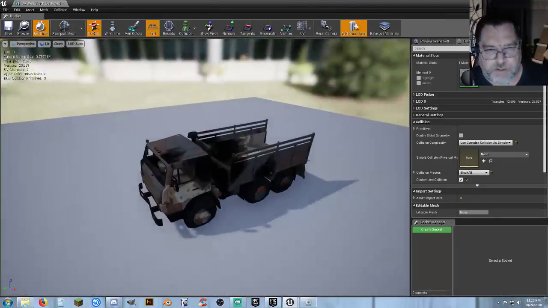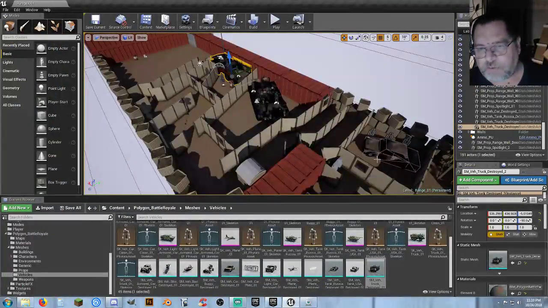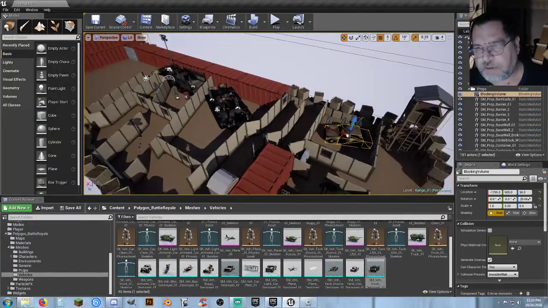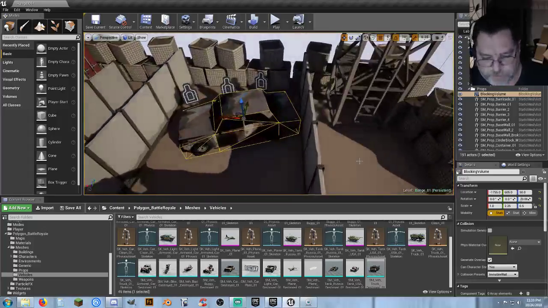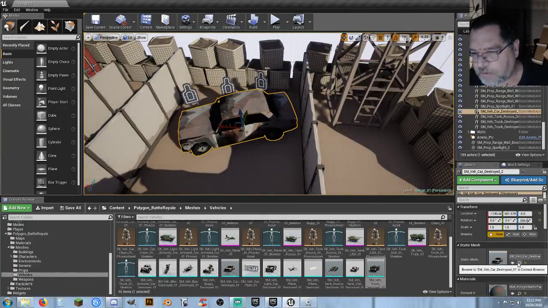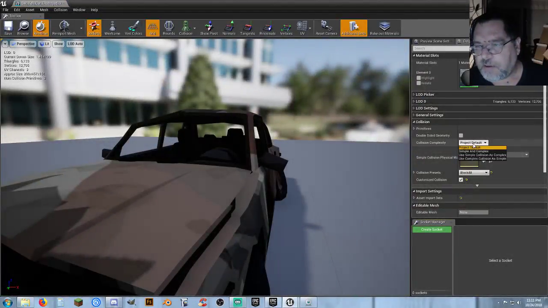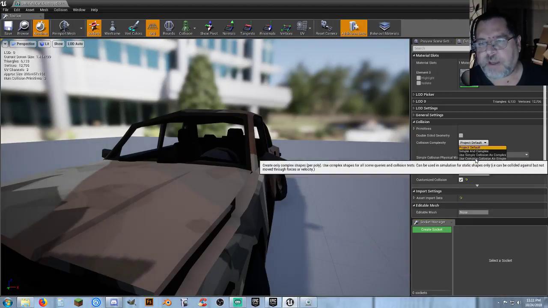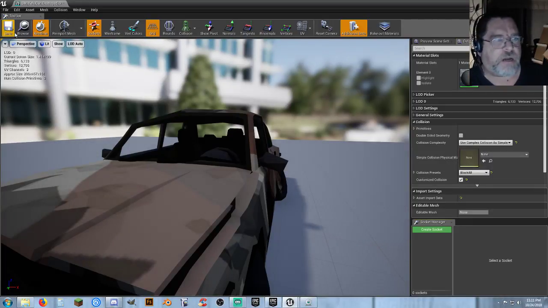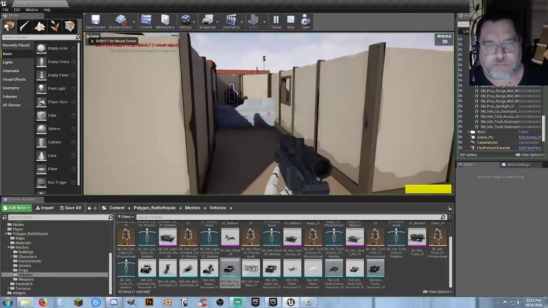And I probably could have done the same thing with the car. So let me actually try that. I'm going to take this collision, this blocking volume, and I'm going to delete it. I'm going to select the car, hit the magnifying glass so that I can find it, and then do the same thing. For a small map like this, this is not going to be a problem. But you'd want to do it the way that I had it.